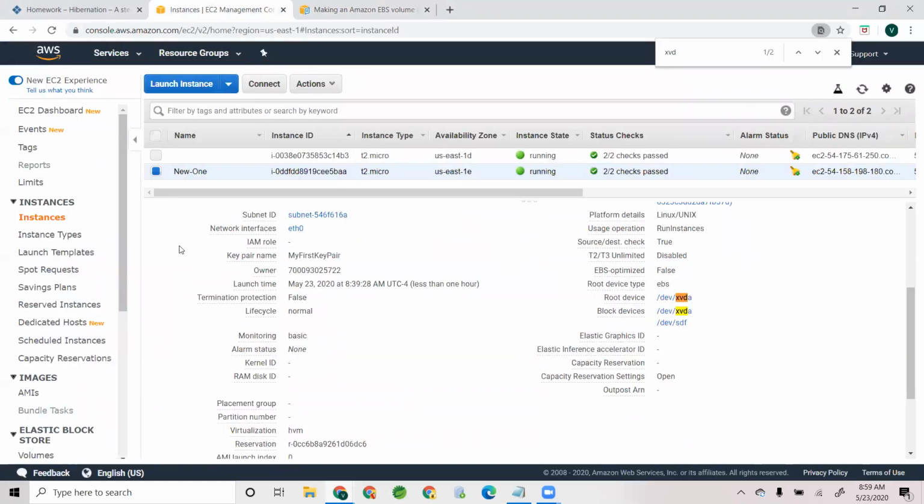So let's recap what we just did. We created a new EC2 instance. As part of the new EC2 instance creation, a root volume will be created automatically. That's where your operating system is installed. In addition to the root volume, we created a brand new EBS volume. EBS volume is nothing but an external hard drive. It's a fixed size hard drive.